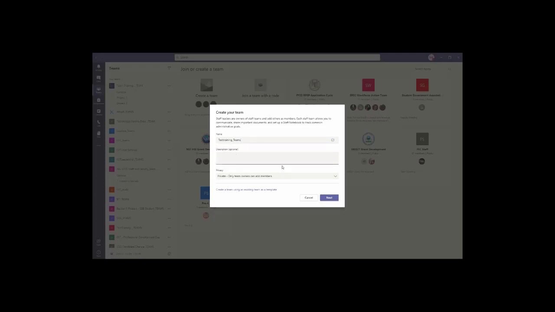In the description field, you can put anything you'd like. We'll just do this as a test training. And you can also select if it's private or public. Then we'll click Next.